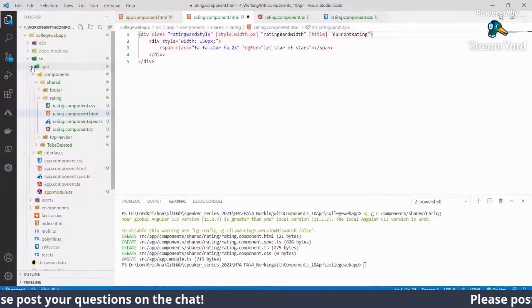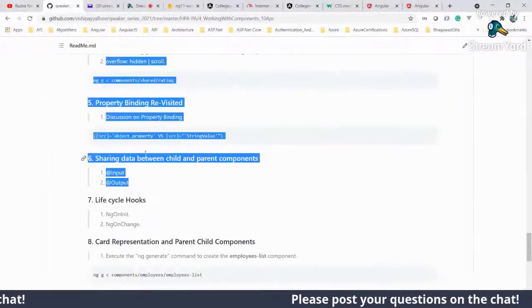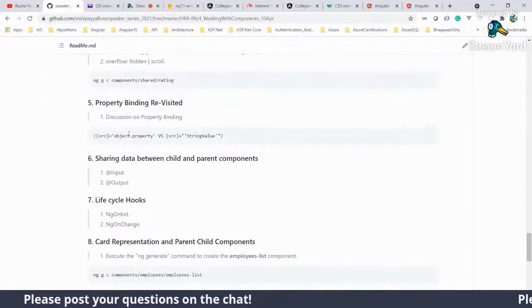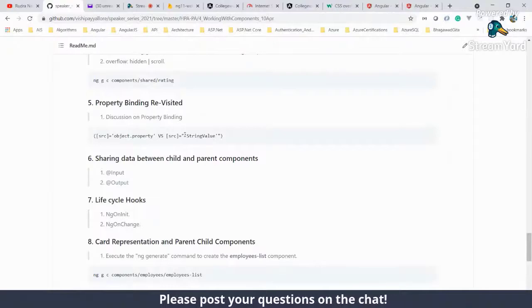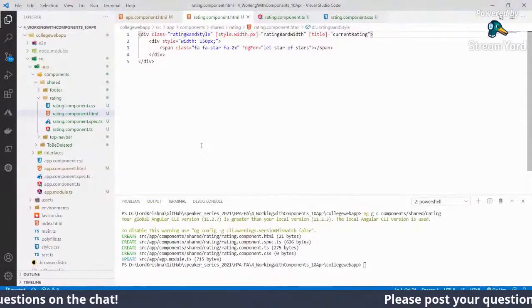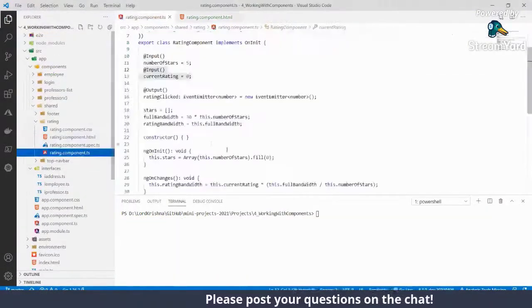So this is another type. The concept we discussed is property binding revisited. If you give a property, it assumes that this is a property within your class. If you want to give a string value, then within the double quotes, use single quotes, and it considers it a string value, a literal.